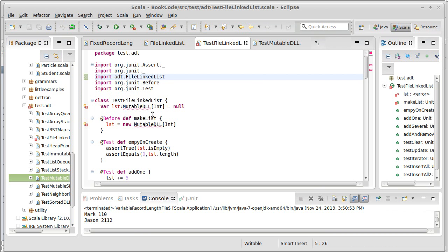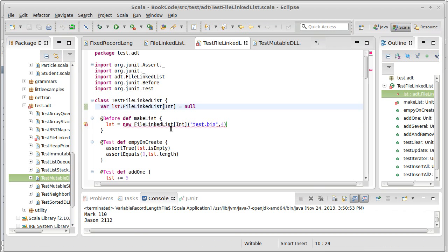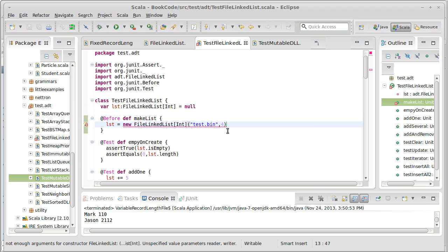Okay, this is not a mutable doubly linked list now. This is a file linked list. Except now when we create this, we actually have to give it a name. Oh, and we have to give it a record size because we're writing something out. Since we're only writing ints, this is a linked list of ints, we give it a 4.